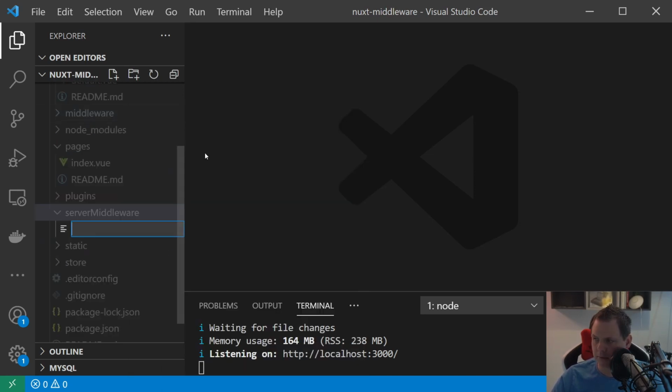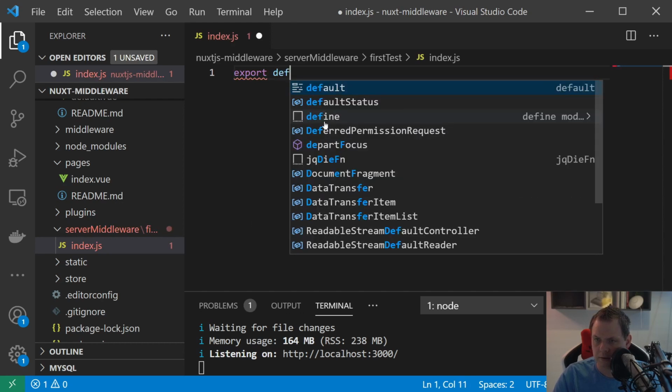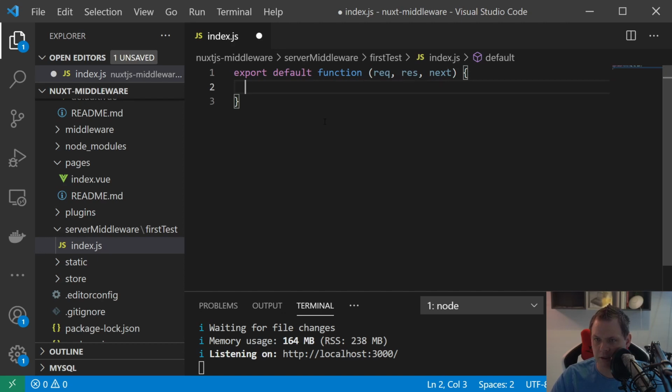So I think we will create the first test here, and then an index inside. Inside that we want to say export default function. We want the request, we want the response, and we need the next. The next is very important. If you do not call next, then your application will just stay hanging and will never come to the next step. So it's very important to have this.